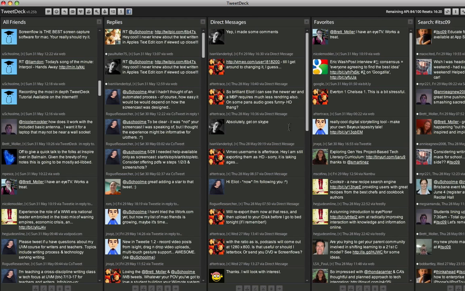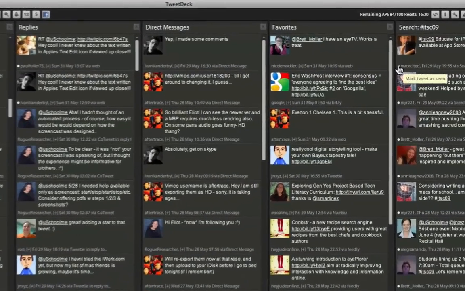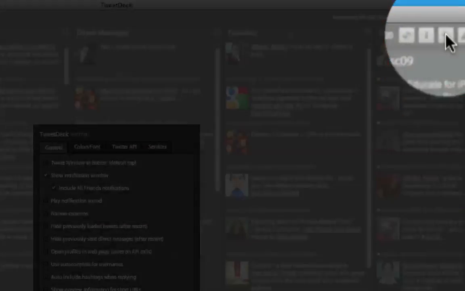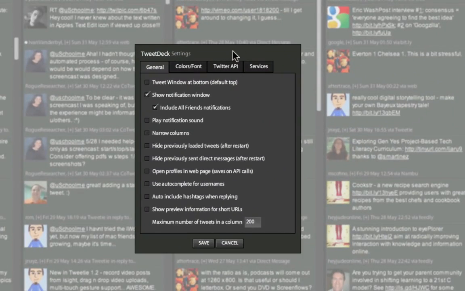I thought I would end by showing you some of the settings that you can tweak in TweetDeck. Now, to access settings, simply go to the upper right hand corner of the screen and click the wrench icon. Now, this is what I have enabled on mine. I like to have my tweet window at the bottom instead of at the top. It just feels more natural.